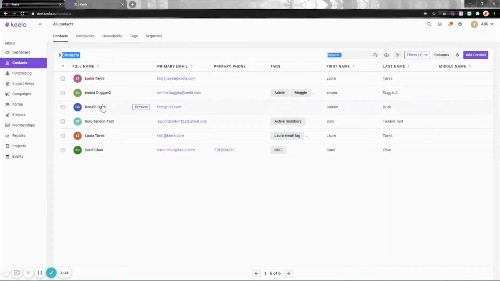To be honest, there's only 6, so I could probably write Donald Duck's name on an envelope. But for the purposes of this, let's imagine there's 600. So now I've filtered my list. I know exactly who I'm going to be exporting.